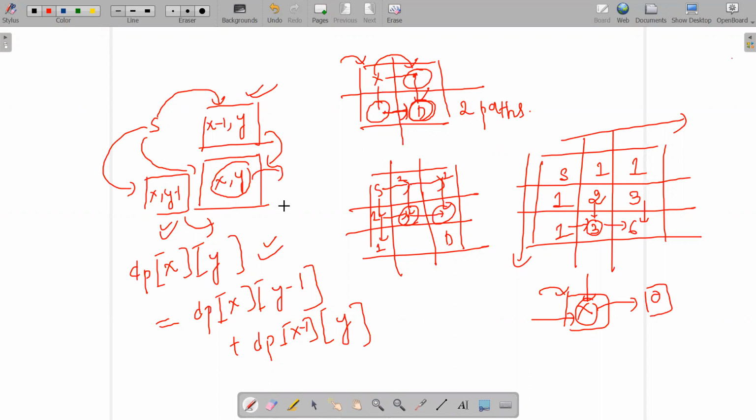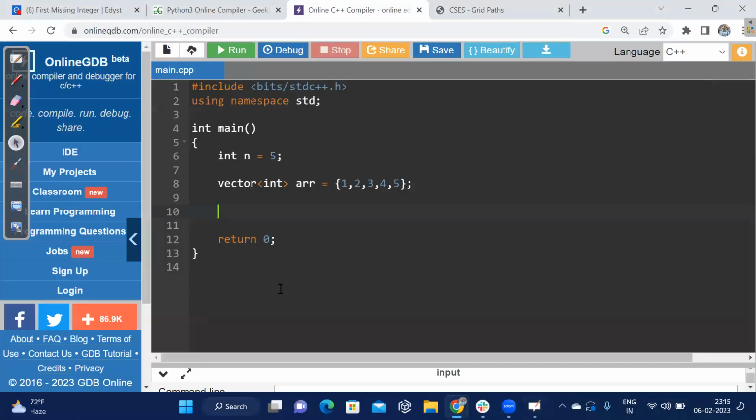Okay, anyone is done? Have you done this? Yeah, done. Okay, one is done. Rest? I have also done. I am checking with the inputs. Okay, so let's solve this question. I think this is pretty easy.